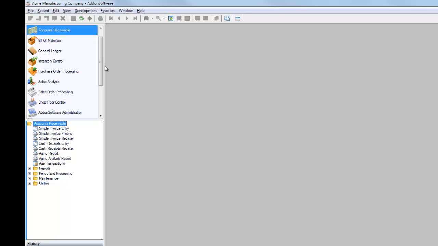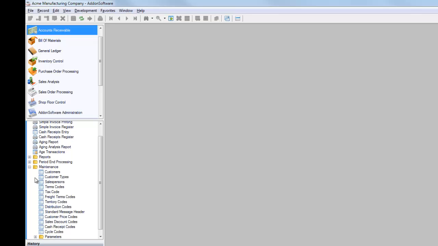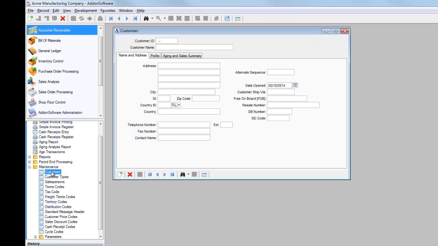For example, AP clerks may only be able to see and select the AP module, and they can be further restricted to a set of AP tasks, and within those tasks have limitations placed on what they can view, add, edit, or delete. Let's select the accounts receivable module, and in the lower panel, underneath maintenance, we'll select the customer's task to launch the customer master record.